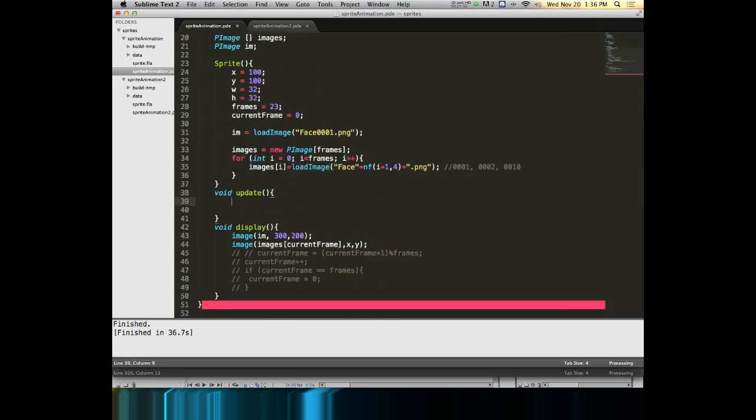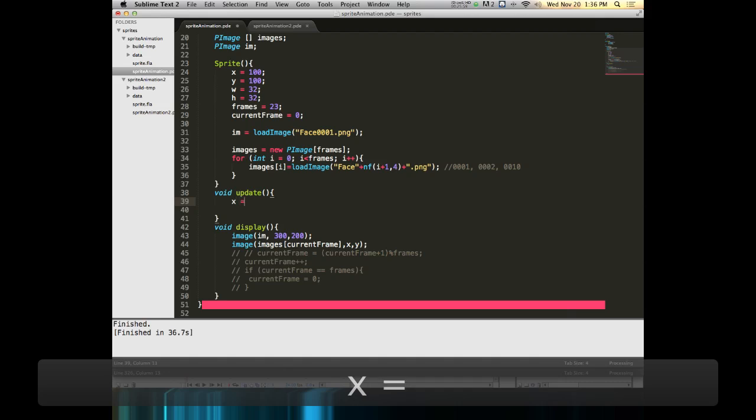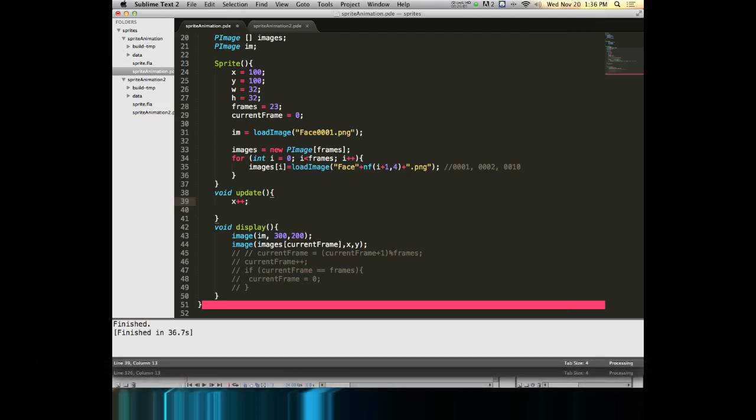I'm going to just put that in for fun. We'll do x plus plus. It's just going to wander horizontally across the screen. When it goes off screen, by then I hopefully will be done talking, and then we'll close the sketch so I won't have to worry.